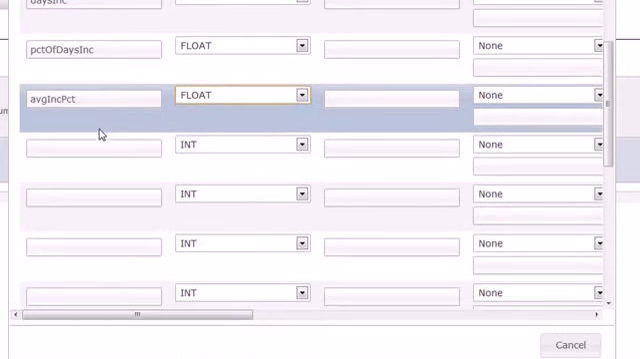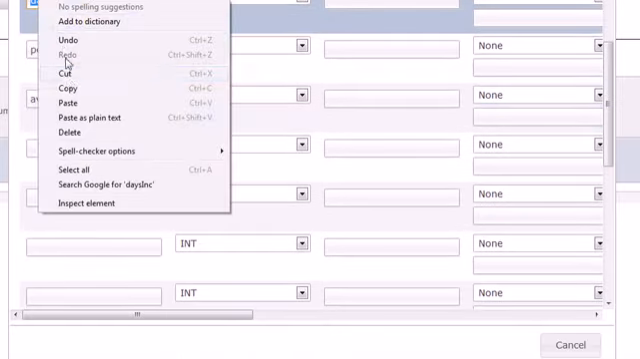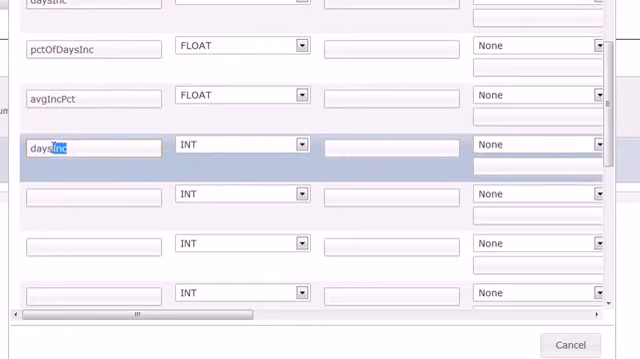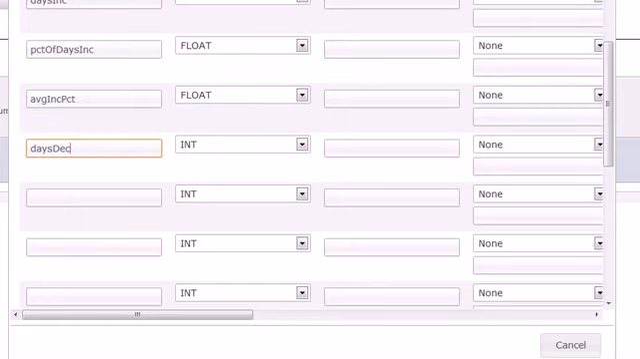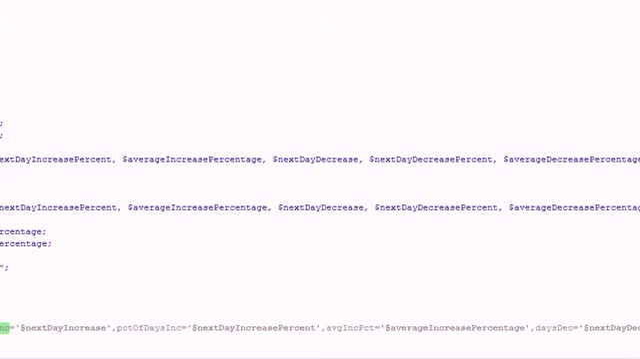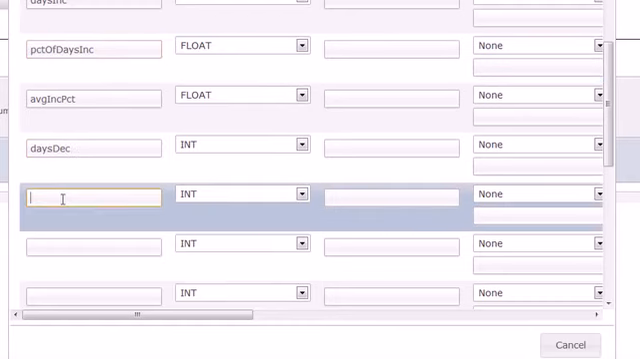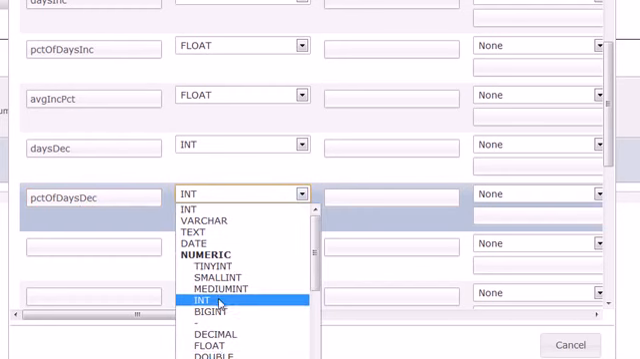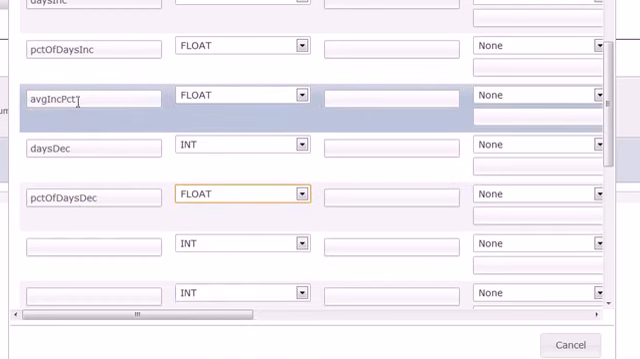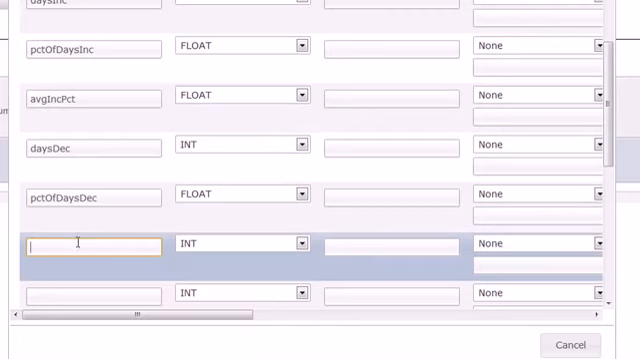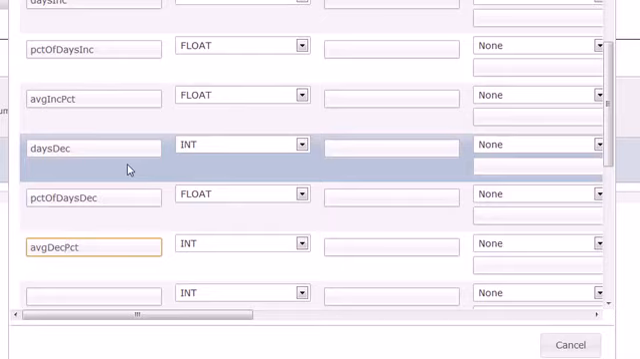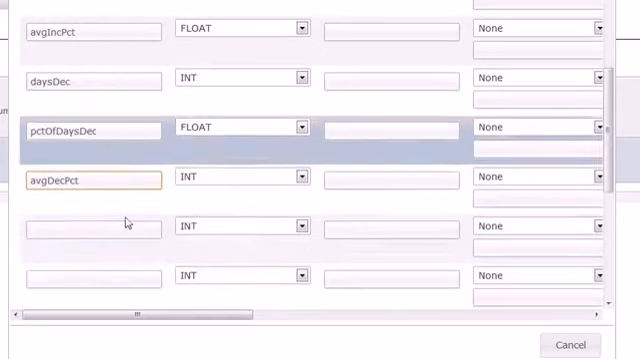So now we want to do the exact same things for decrease. How many days did it decrease? And I want to make sure that I spelled that. Yep, days decreased. There we go. Percentage of days decreased. And this is also going to be a float. And average decrease percent. Now after this we have 2 more.